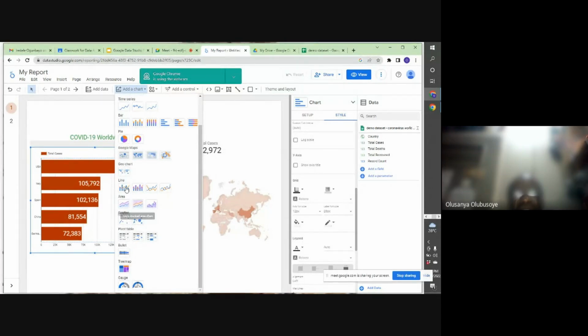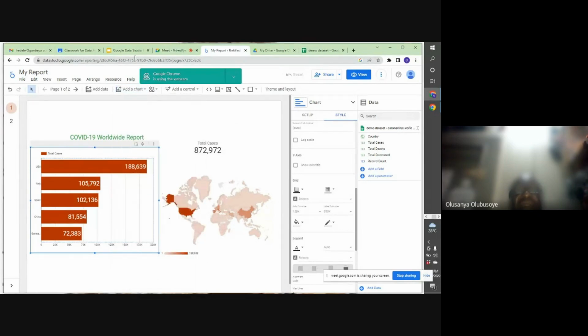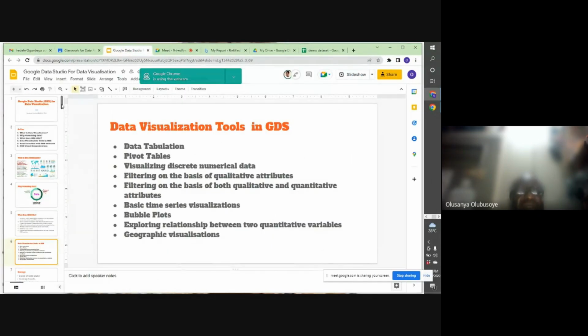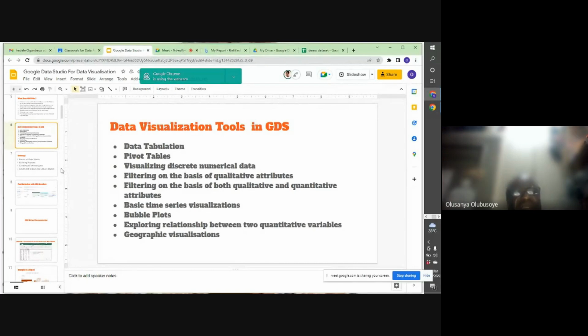So you will also learn about line chart, area chart, scatter plot, pivot table, bullet, tree map, and then the gauge map. These are different charts that are available in the platform. You are not doing any serious analysis, but the platform is basically for data visualization. Please, ask questions as we go, but I'm building the training. We are building our knowledge gradually.